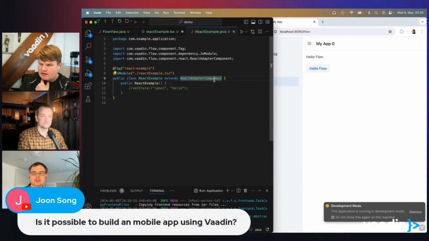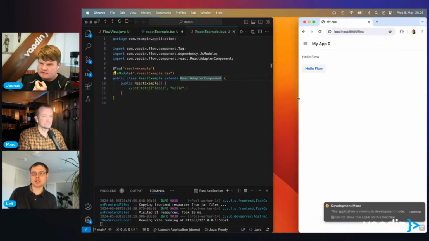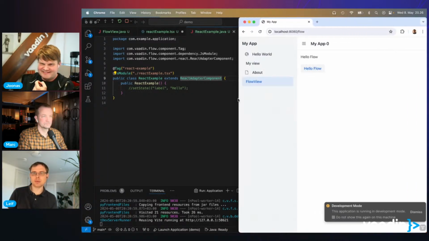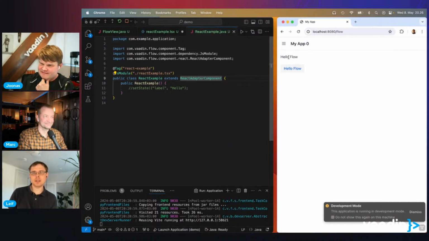Yeah. Is it possible to build mobile apps? We believe in progressive web apps, so every web app should work great on mobile, but no intention at the moment, at least, to explore mobile wrappers or React Native or anything like that. And this is a mobile app because now suddenly the menu disappeared when the size changed. So now it's in mobile mode.